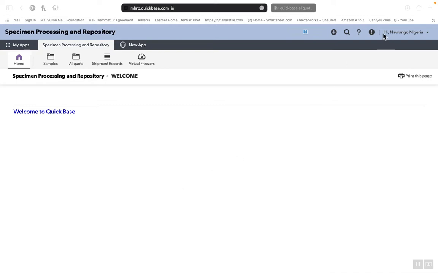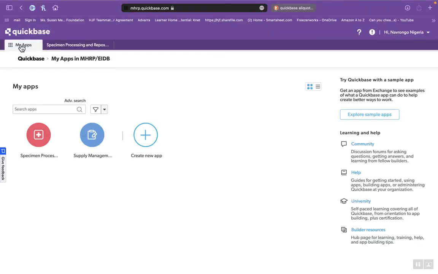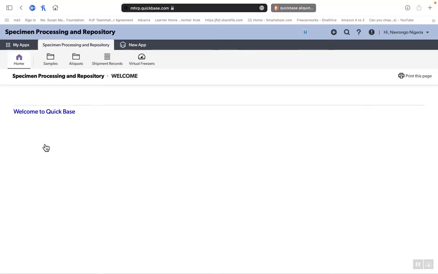So as you can see, I'm logged into Quickbase as the Navrongo user. This is exactly what you will see when you log on. You'll find the Specimen Processing and Repository app here in red. Click on the app and it will bring you to your home screen.